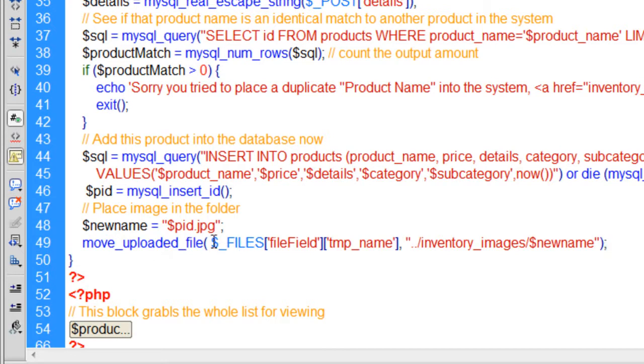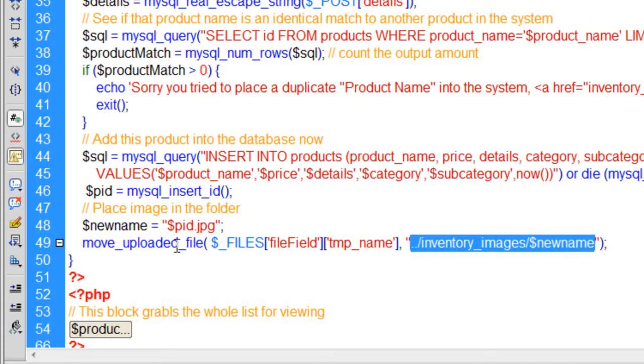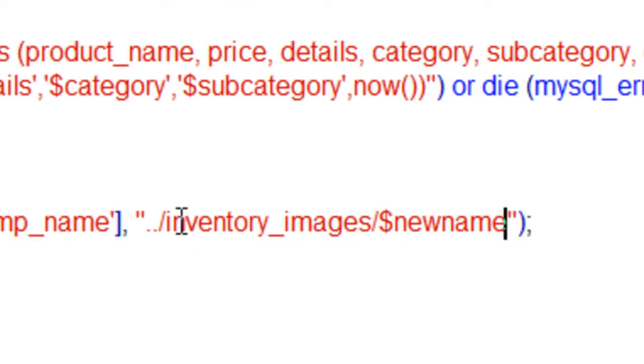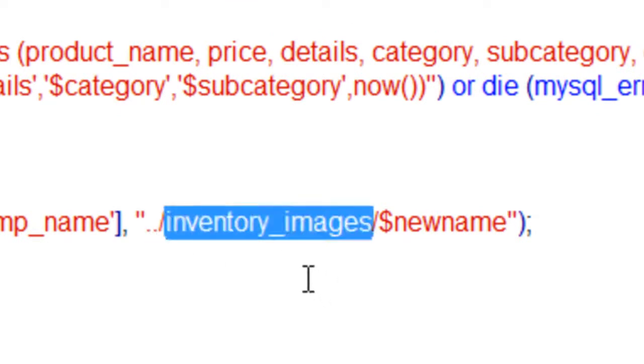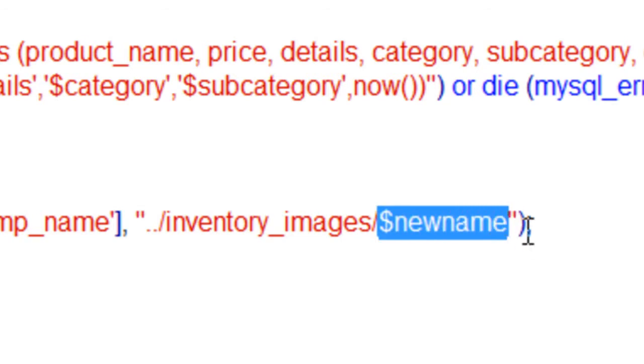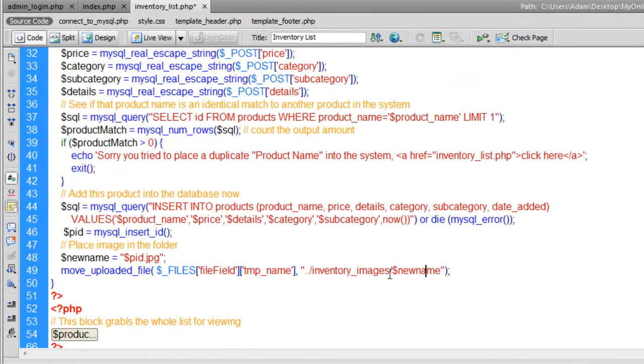So you move uploaded file, and you gather the file by using this information: files, file field, temp name. Files is a global variable. You can read about global variables at developphp.com. So you access the global variable for the uploaded file, and then the next argument within this move uploaded file function is where you want to put that item and what the name of it is. Really, this second argument in the move uploaded file function is the path and the name. So the path is one folder up into a folder called inventory images, and if it's the first item in your database, it's going to be named 1.jpg. The second item will be named 2.jpg for the picture.